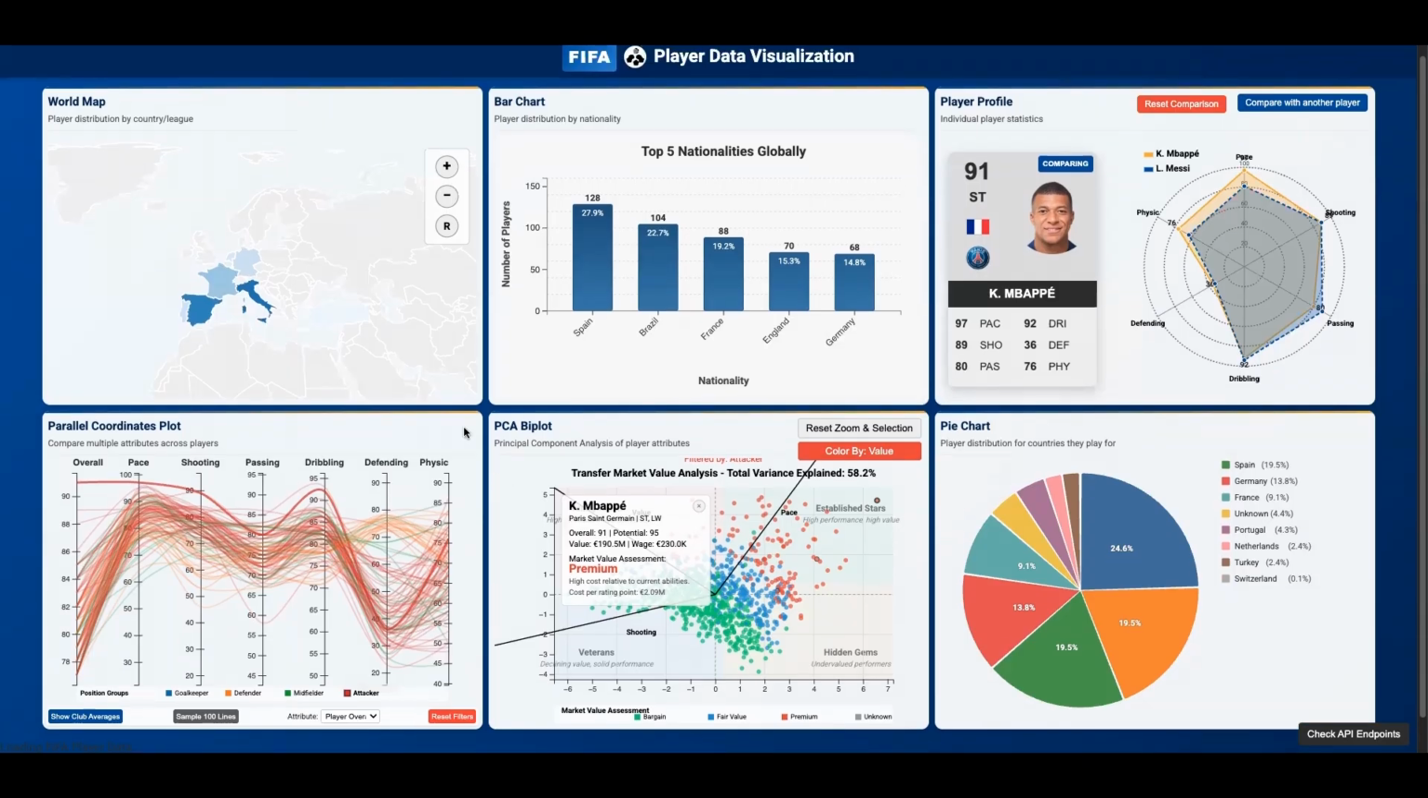Moving on to the biplot, here we have a PCA biplot where we have done a transfer market value analysis of the players. What we did is first we created a biplot. That is, we converted all the player points into a two-dimensional chart, and we have divided this chart into four quadrants. One is the established stars. These are the ones who have high performance and high value. The young talent with high potential and moderate value, the veterans with a declining value and solid performance, as well as the hidden gems with undervalued performers.